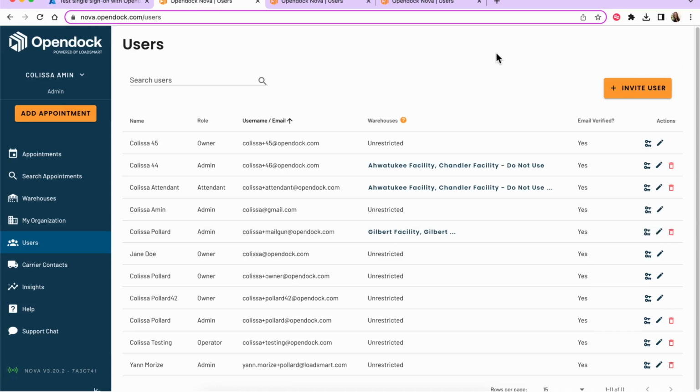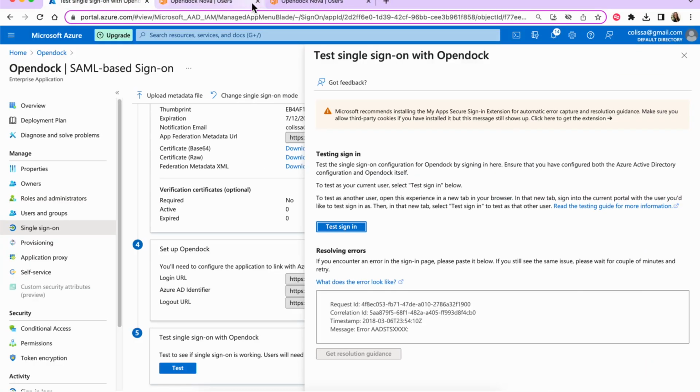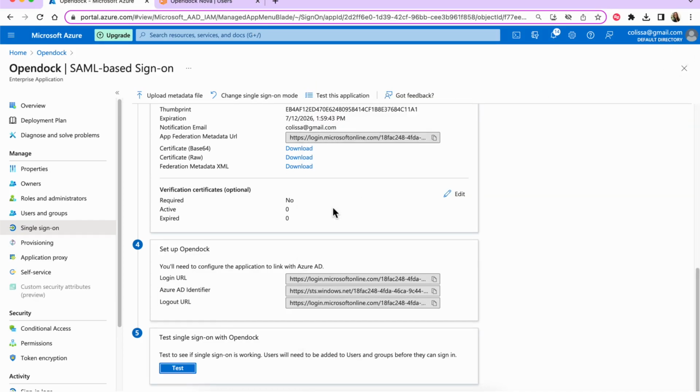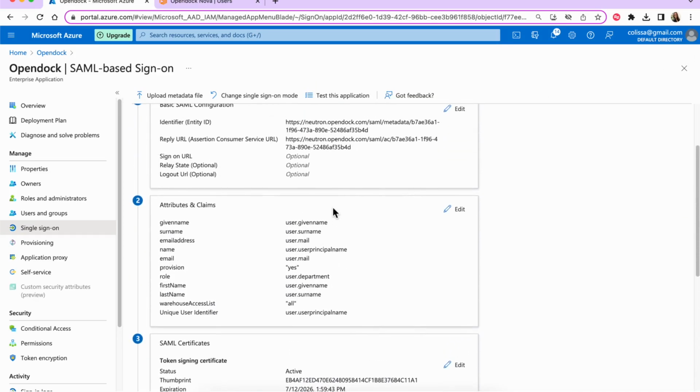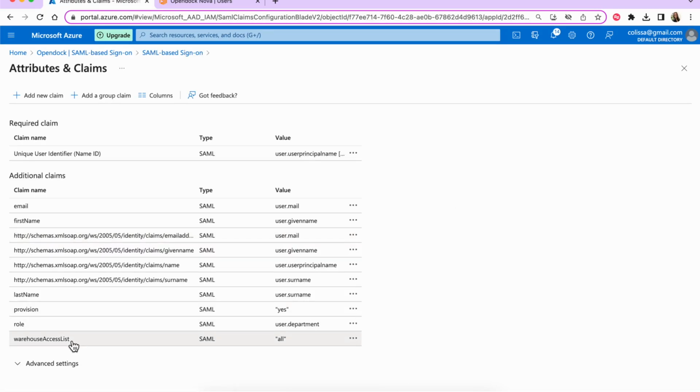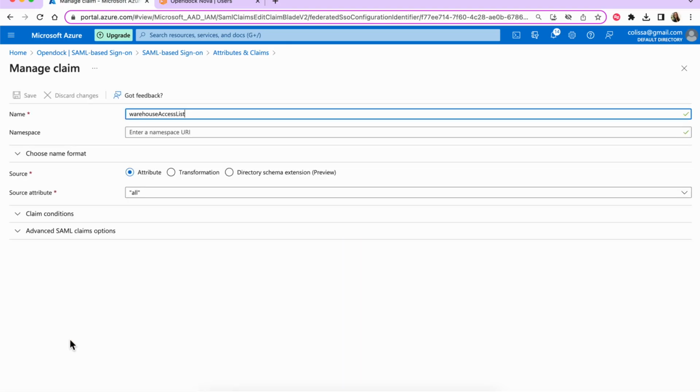Oh, we didn't show you warehouse restriction. All right. Well, she's an admin, but we want her to only work with certain warehouses. How do we do that? Well, we're going to have to restrict her. And the way we do that is you set the warehouse. So if we look at our claims, I kind of need to see it myself to remember what it's called. The warehouse access list, all means unrestricted. But if you want to restrict, you just set it to a comma-separated list.